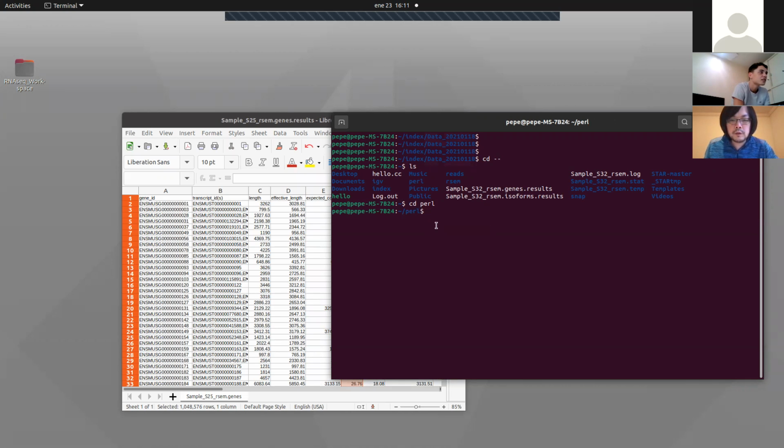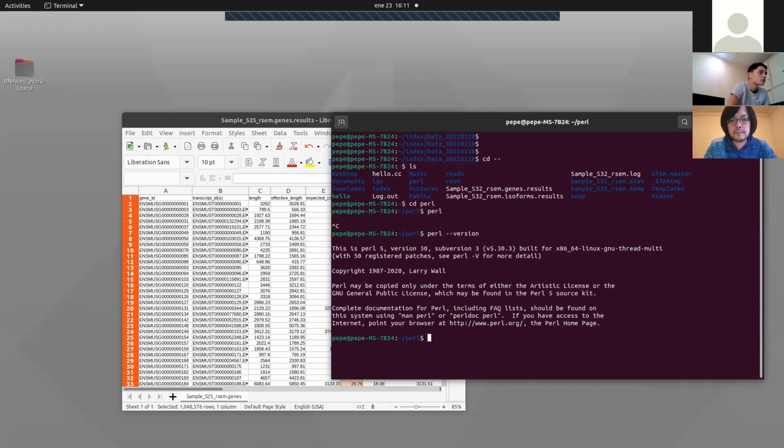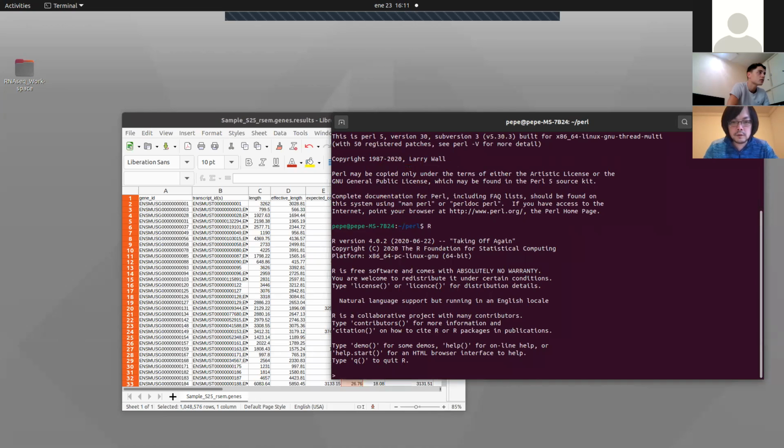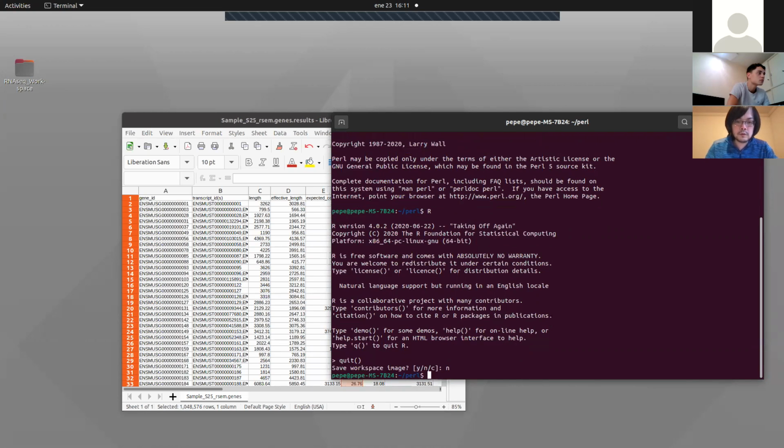So the first thing we have to install is Perl. I think your computer should have Perl. Yeah, I do have Perl. If you check the version, it should tell you. But we need to install a few libraries. Does your computer have R? I think I installed it. Oh, good. So I think we don't have to do that.